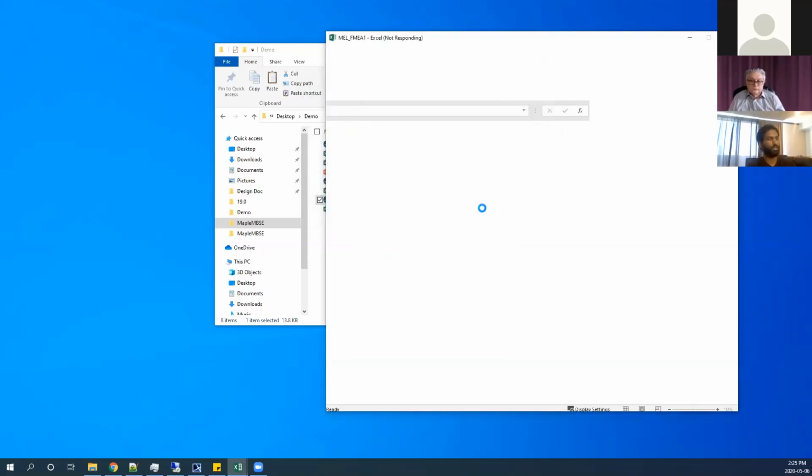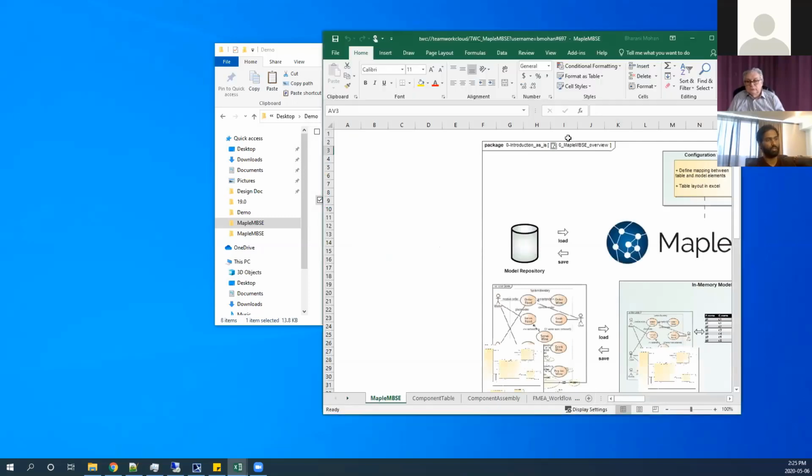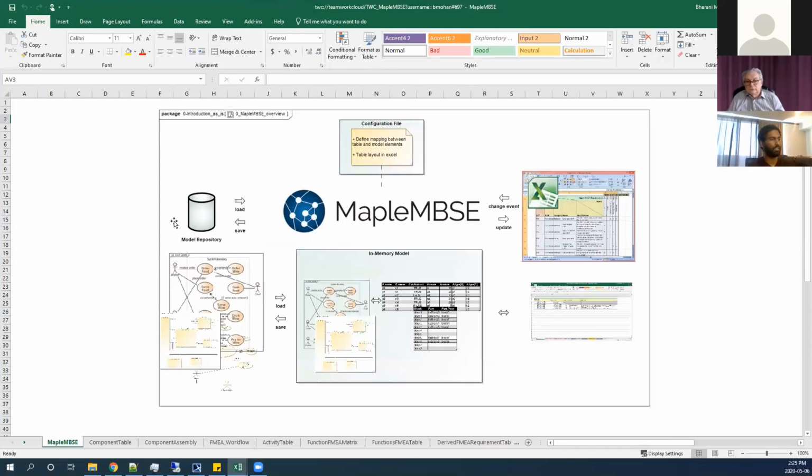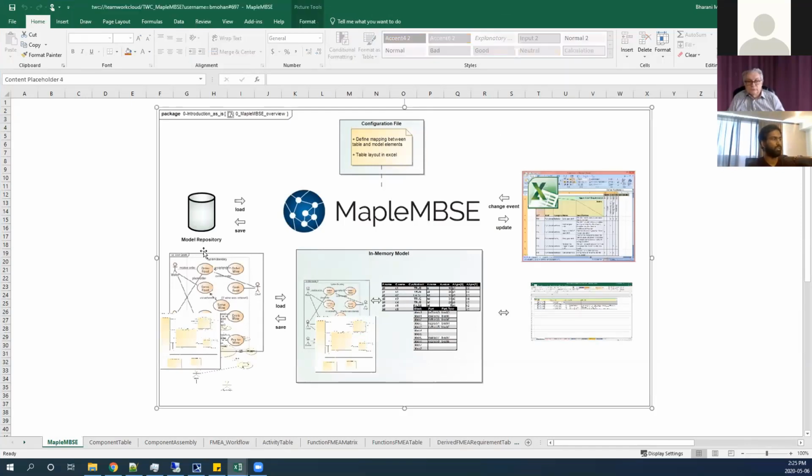So once I log in, based on the configuration file that I just clicked on, I'll be able to get the information. So here, just to give you an overview of how MapleMBSE works. We have the SysML model, or the system model, being stored in a model repository. In our case, it's the Teamwork Cloud server.